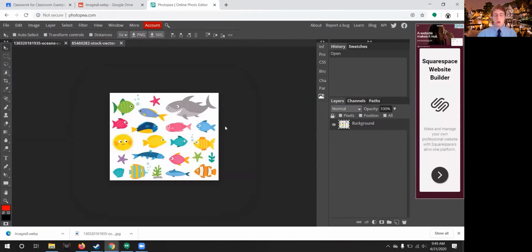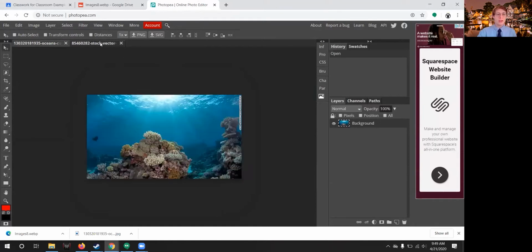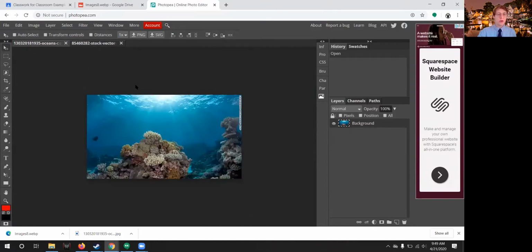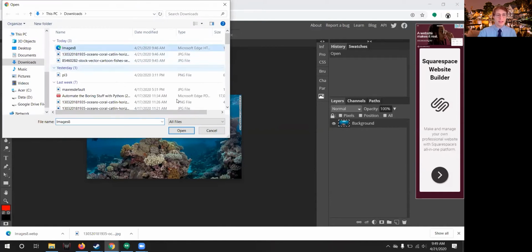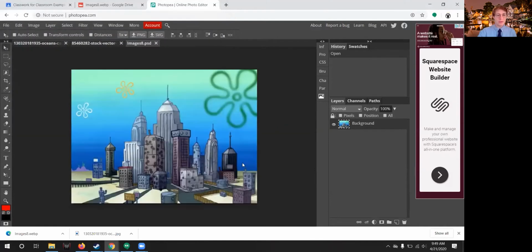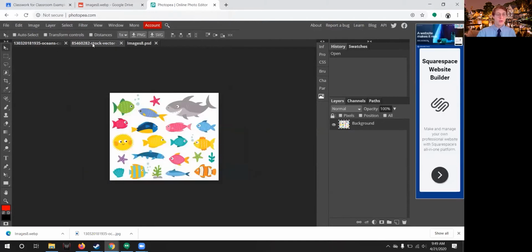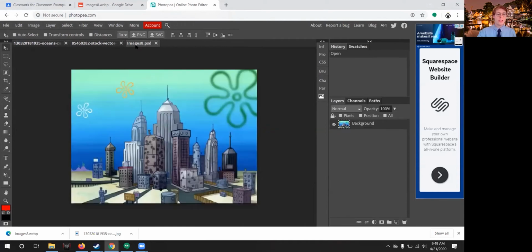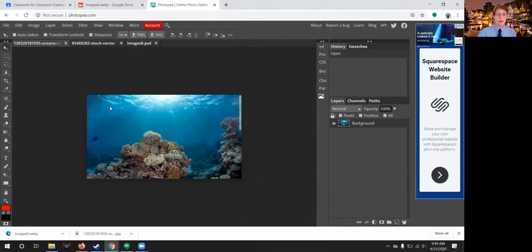Now, I highlighted two of them at once and pressed Open, and now you'll see they're in here just as different tabs. So we have our fish over here, our water over here. Let me get that last image of the city as well. Let's open that up. And we have our city over here. So what we're going to do is actually take these other two images and put them into the background here.